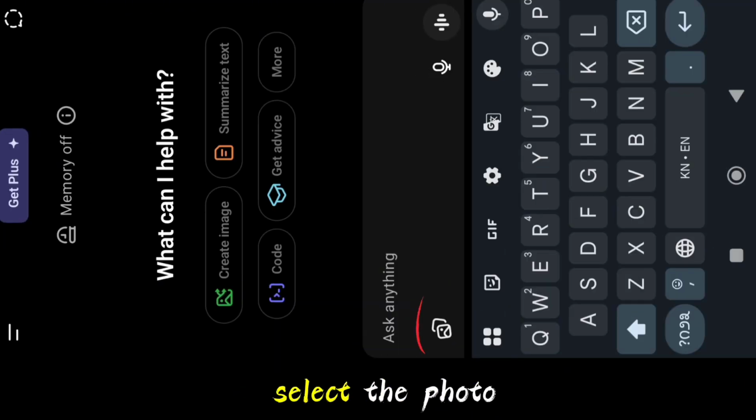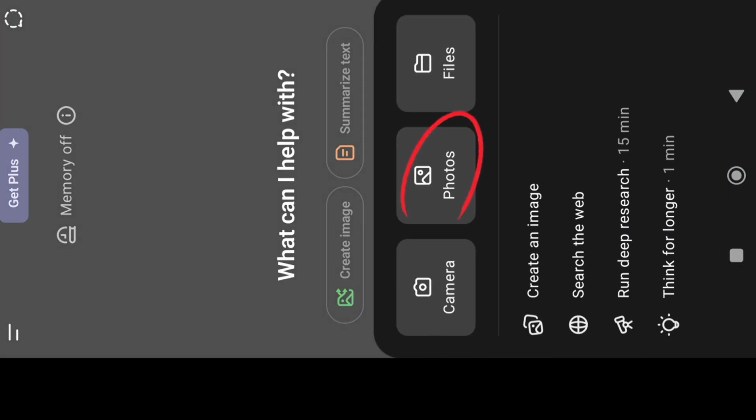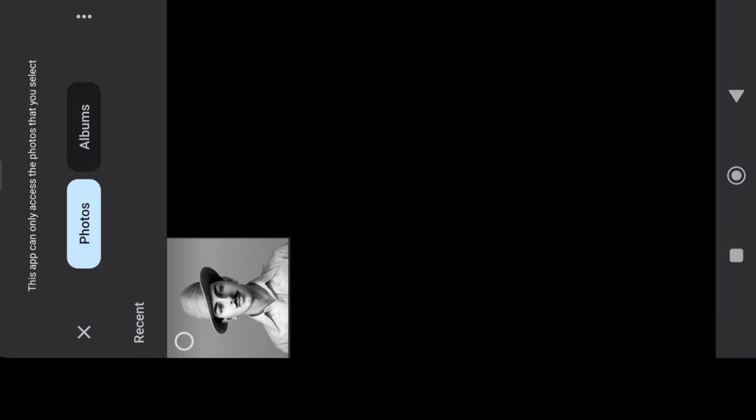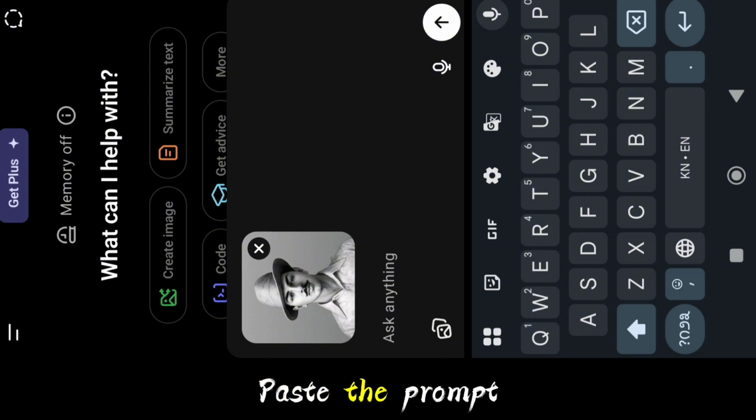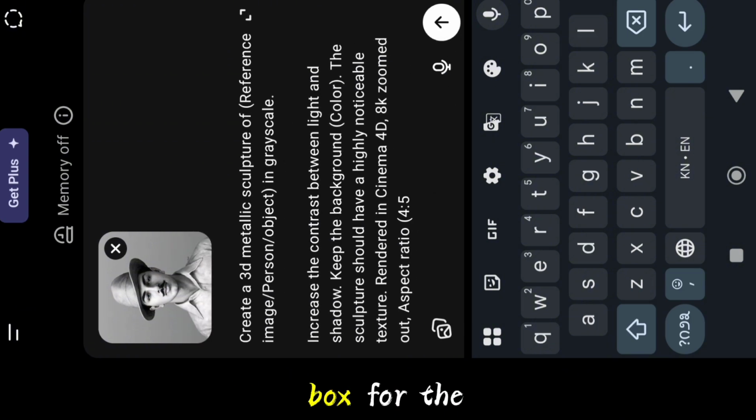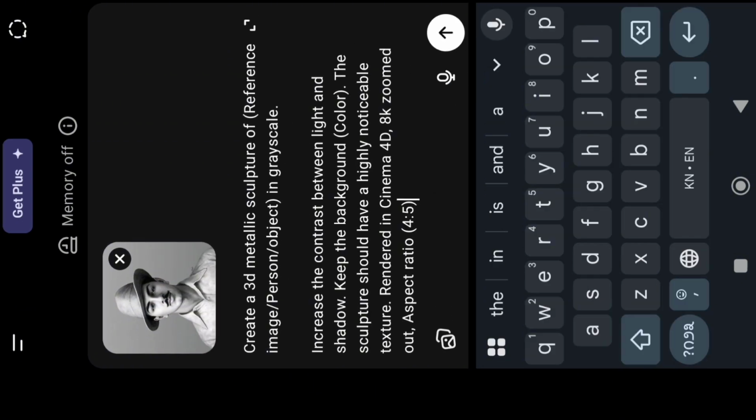Open ChatGPT, then select the photo you like. Paste the prompt I have given, check the description box for the prompt, and click on the arrow button.